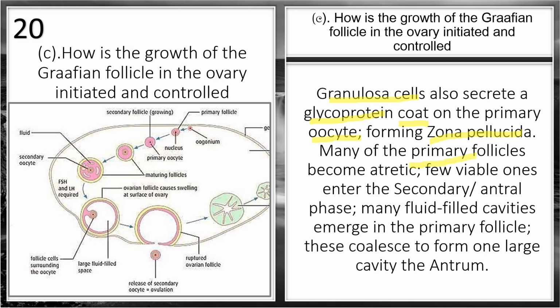Many of the primary follicles become atretic. Few viable ones enter the secondary or antral phase. Many fluid-filled cavities emerge in the primary follicle. These coalesce to form one large cavity, the antrum.